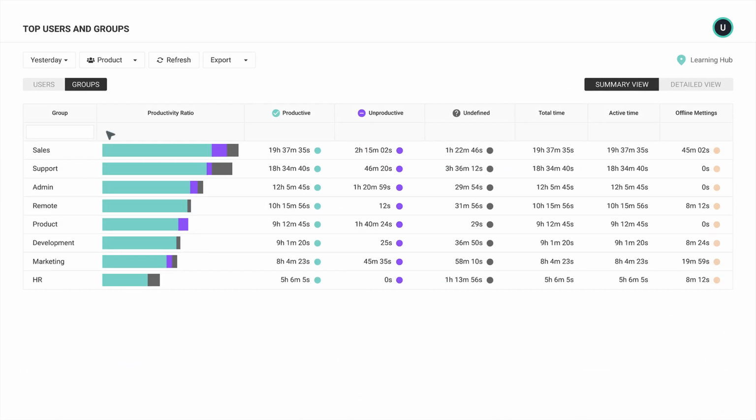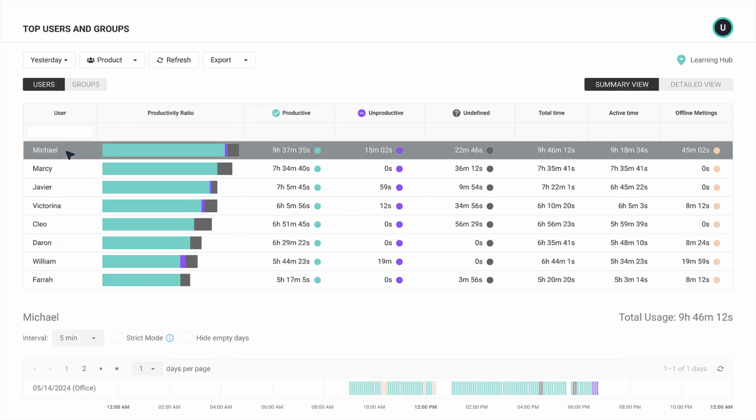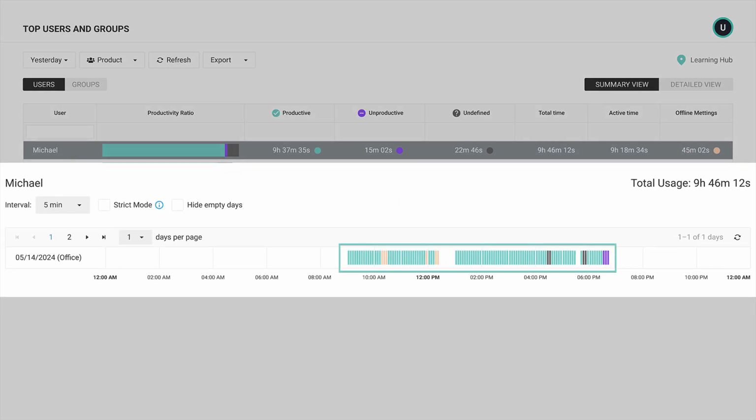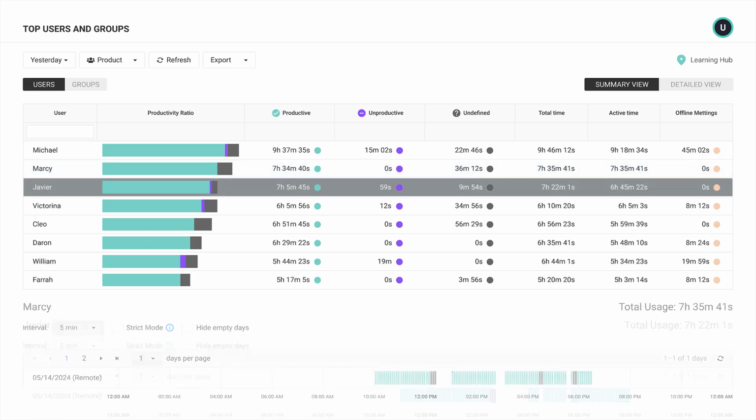ActivTrak's top users and groups report provides a more detailed breakdown of employee time spent in productive and unproductive activities, including a daily activity timeline. This allows you to identify top performers and ensure teams and individuals are working as expected.